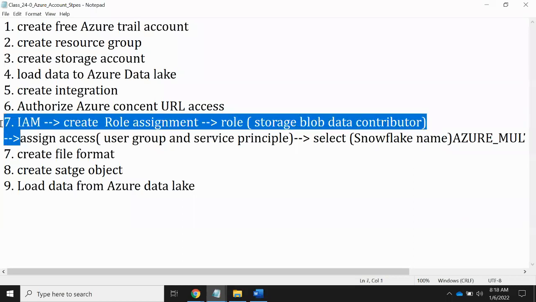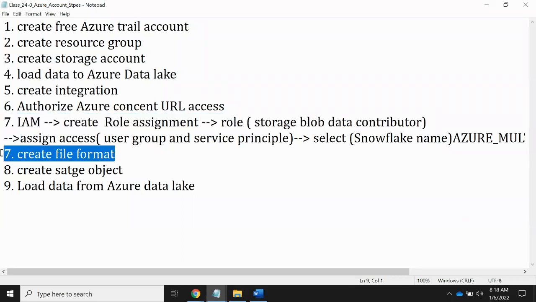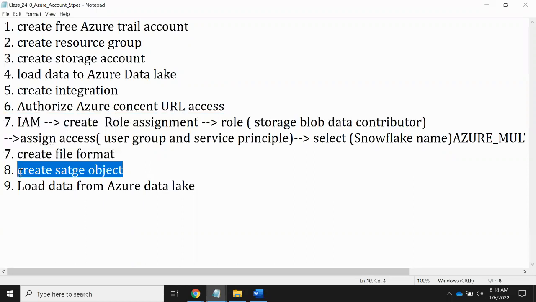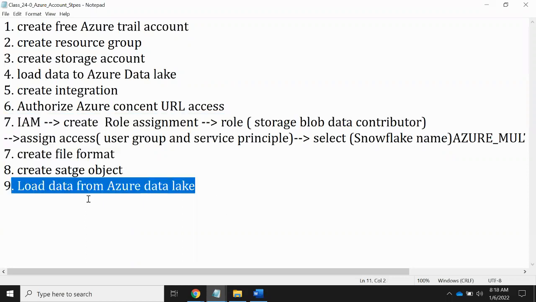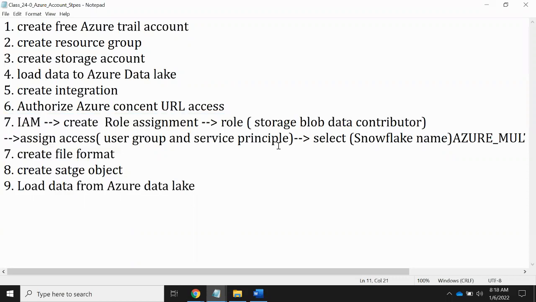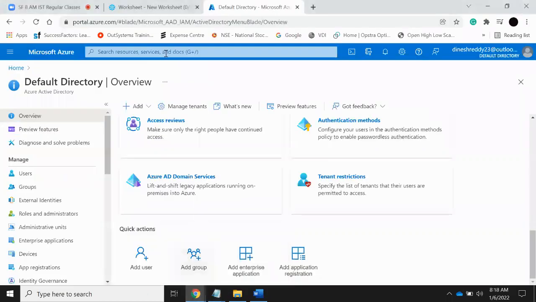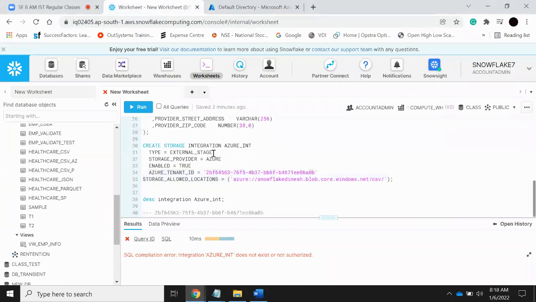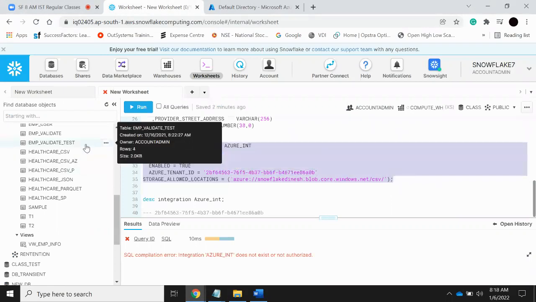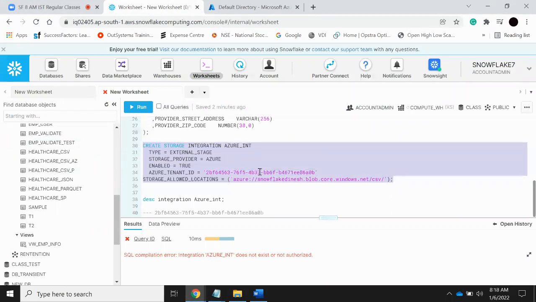Once we have the access, we will create a file format. After that, we will create a stage area. Then we are going to load the data by using a copy command. The approach will be the same. The only difference is that when you are creating the integration object, you need to give the Azure details here. For Azure, and in the same way for GCP, you need to give the GCP details here. Remaining everything will be the same.